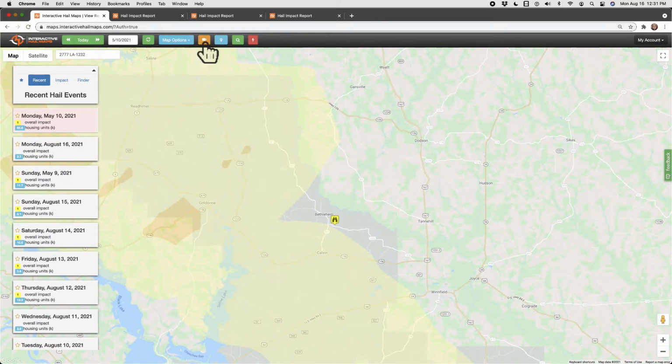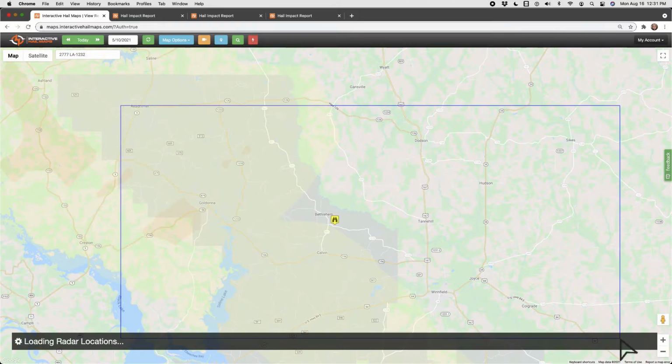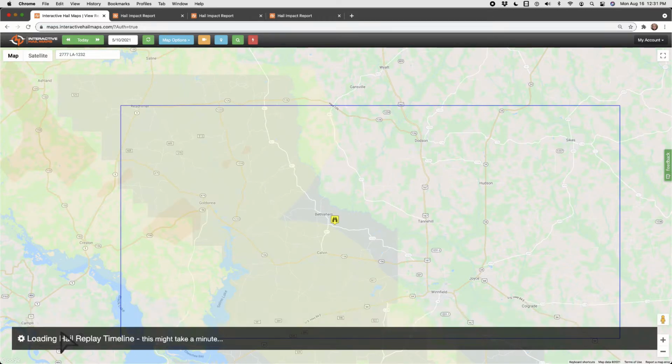Now what I want to do is choose Hail Replay. That's this orange button. And then I'm going to include a wider area around our marker so we kind of get an idea of what direction the storm's going. So there's 2 radar towers that we could look at that have collected data for this. I'm going to choose the first one, let it pull that timeline, and again this is for the May 10th date.